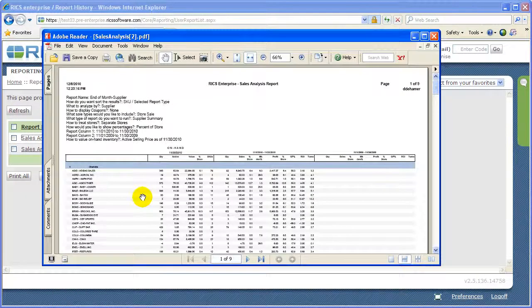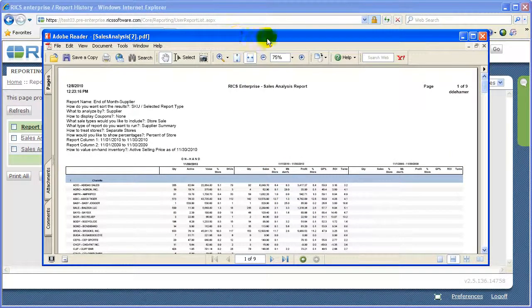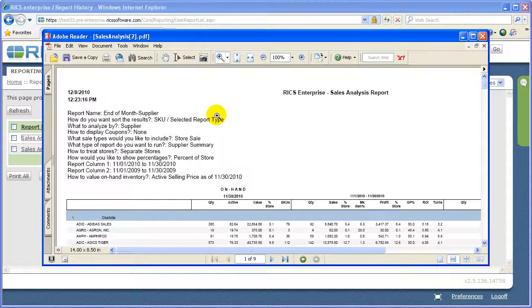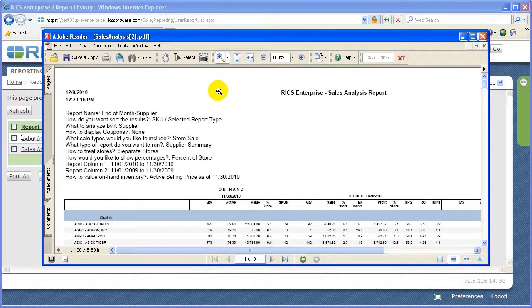So once it's open, I can do quite a few things with this. I can make my window bigger just by stretching that window, the sides or top. I can also click on the zoom in tool up at the top here. If I click on this once, click on the screen, that makes it bigger. I can also make it smaller. If I zoom out, click on zoom out and click on the screen, I make it smaller. So I can adjust it to the right size to where you can see this report. So now I can view it.